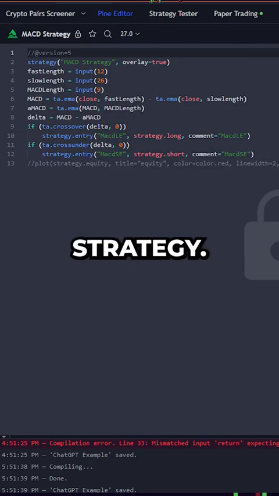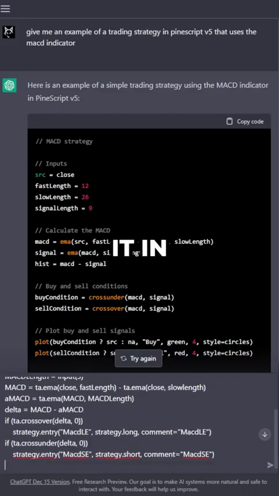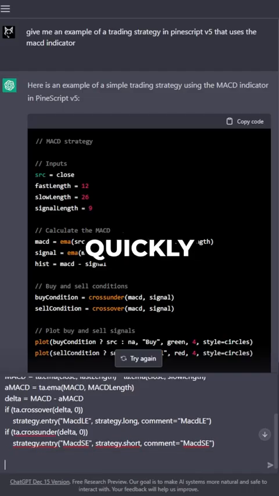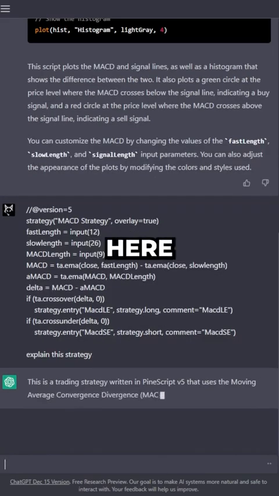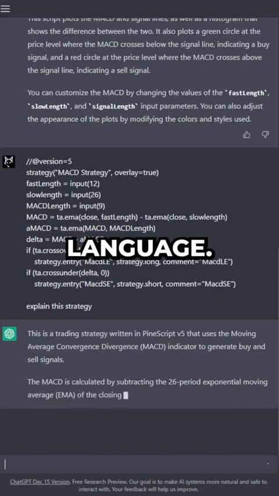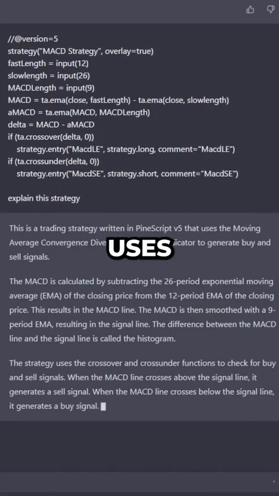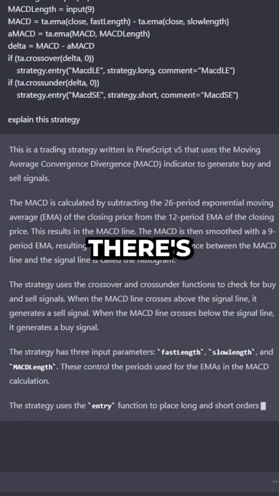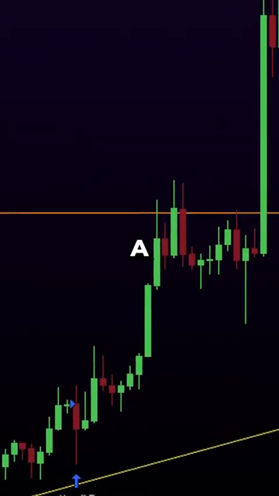We're going to hit copy on the strategy, head back to ChatGPT, paste it in, and ask ChatGPT just to quickly explain the strategy. What's useful here is we're going to understand the logic for how the strategy works in natural language. So what this MACD strategy does is it uses crossover or cross under. So if there's a crossover, it's going to long. If there's a cross under, it'll short.